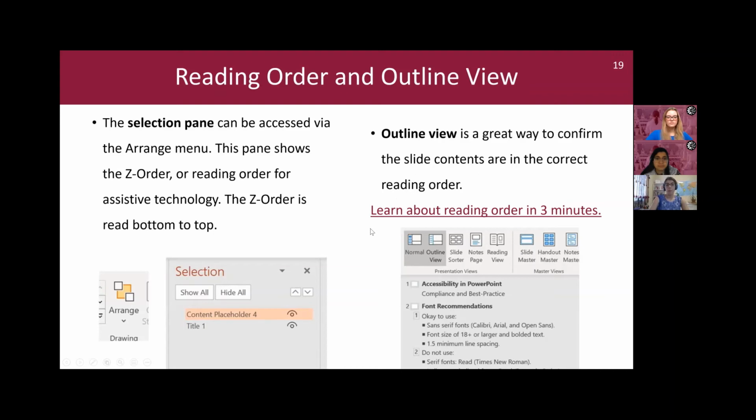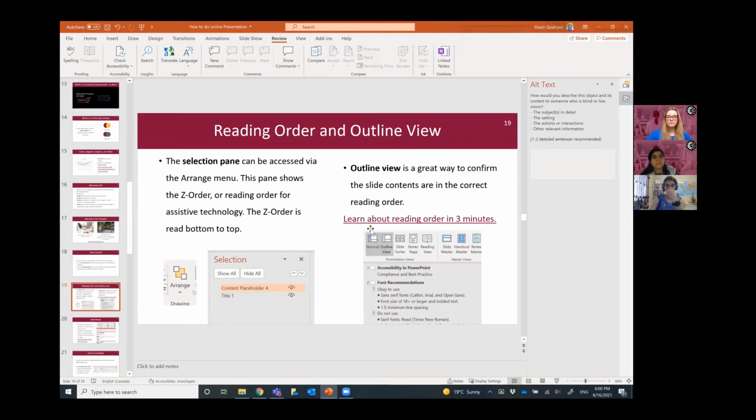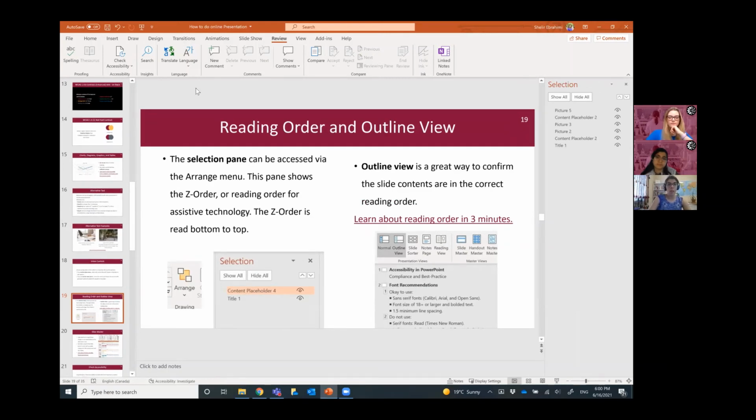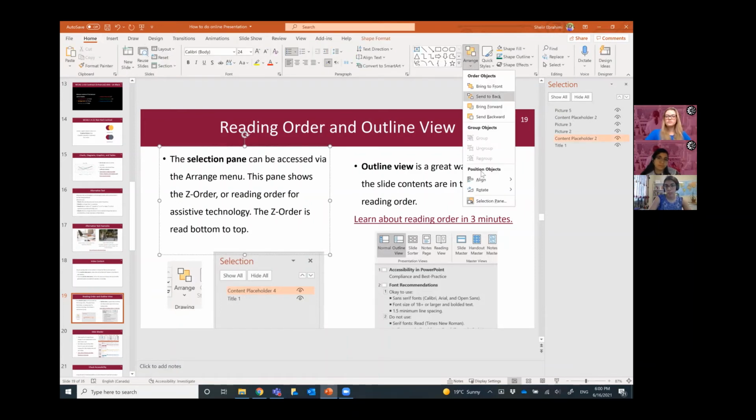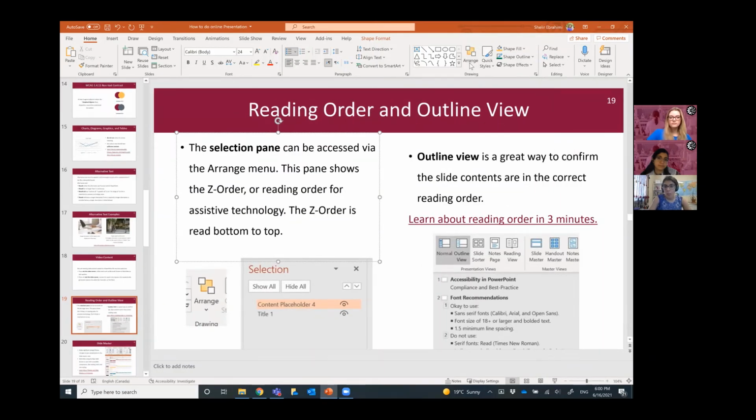Okay. Reading order and outline view. Again, I'm not going to go through the details of this, but I just wanted to show you, if you're providing the document for people that are using machine readable software, on PowerPoint, if you go to the Home tab and go to Arrange, right at the bottom is the Selection Pane. It was already active, I guess.